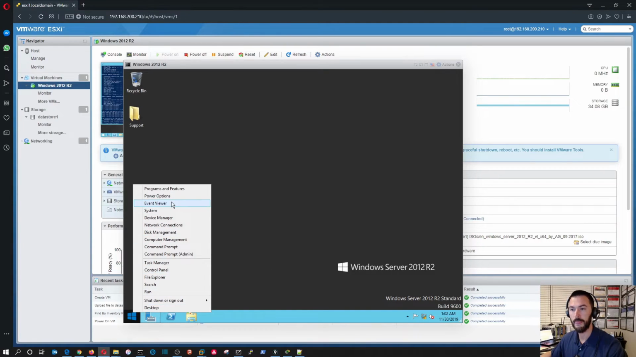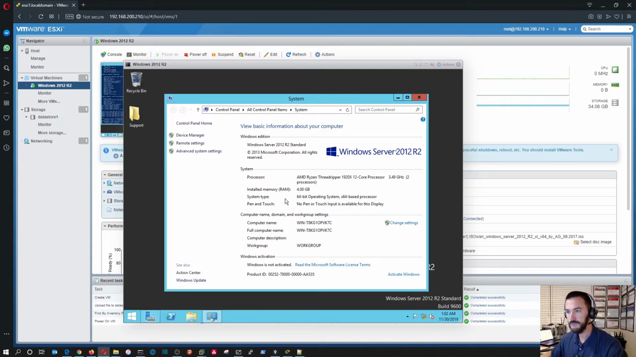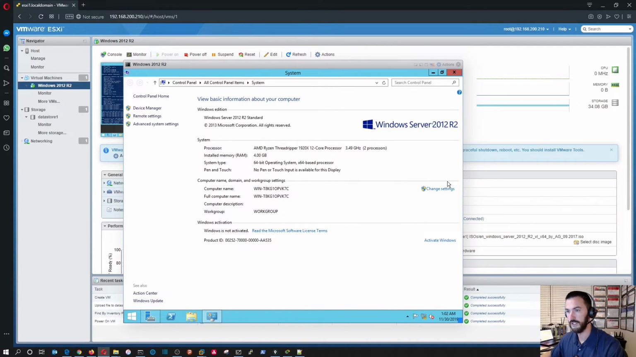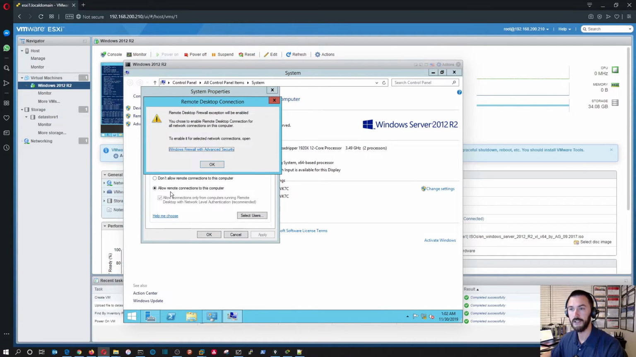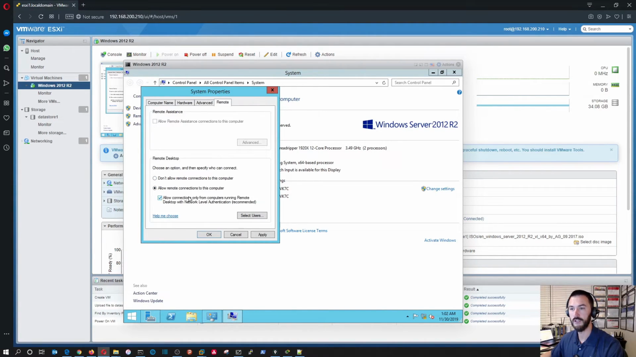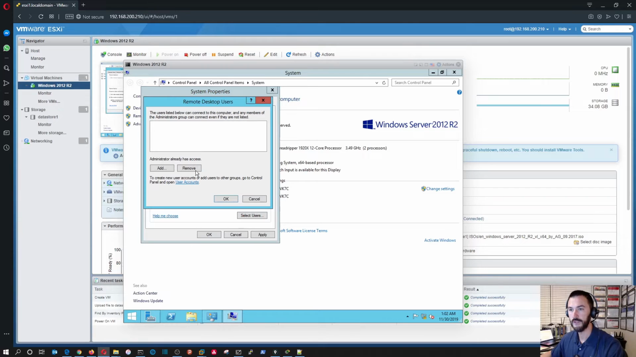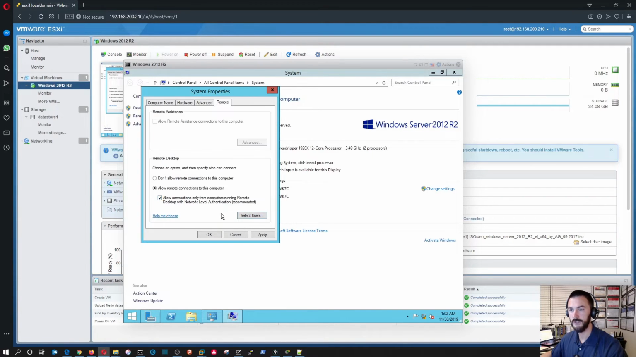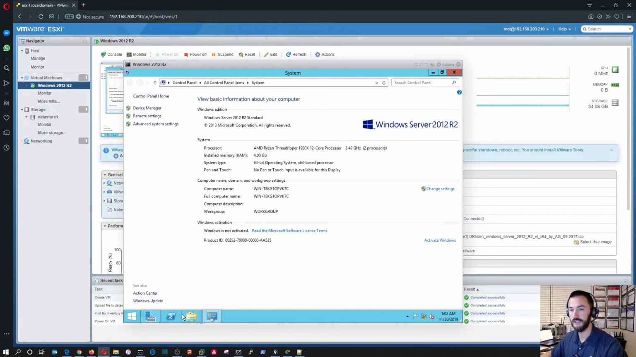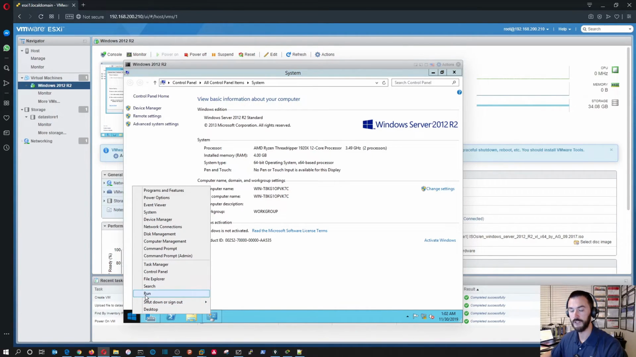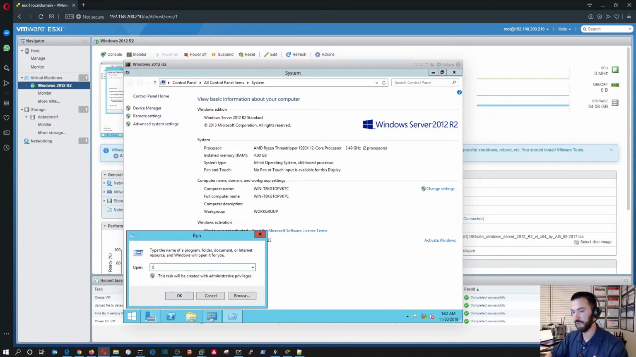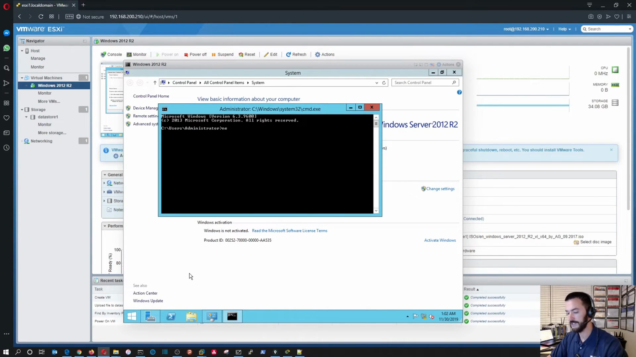So now we'll set up remote desktop. We'll enable remote desktop. So let's go ahead and hit remote settings here. We can allow remote connections to this computer. Administrator already has connection. So let's apply that. Hit OK.